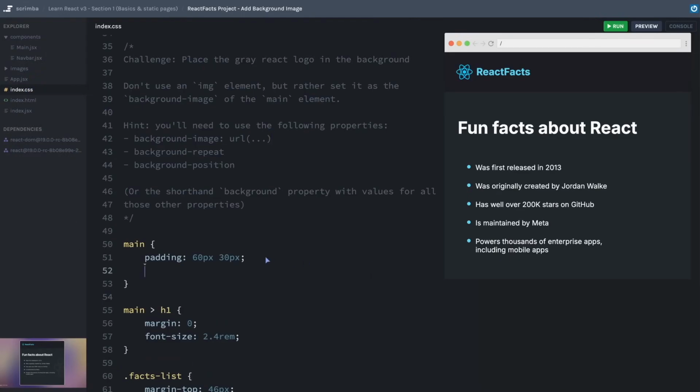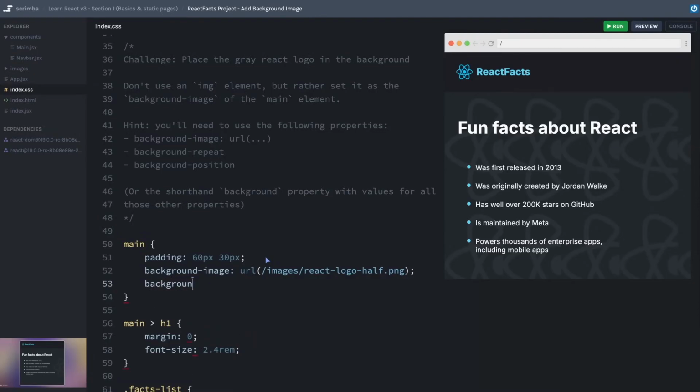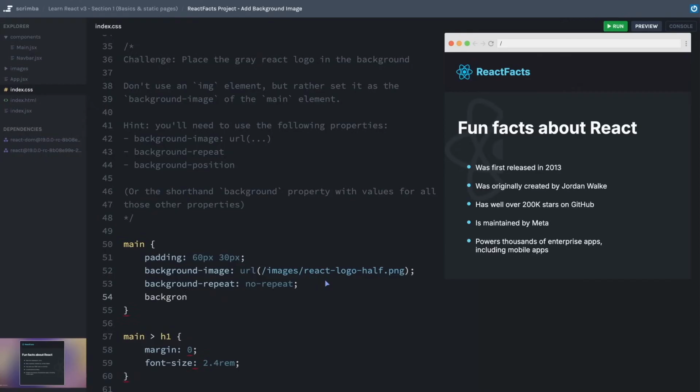Okay, on our main element, I'm going to add a background image, and we'll set that to a URL. I think in CSS I don't have to have my quotation marks, so I'm just going to say /images/React logo half.png. Awesome, there we go. By default, it is repeating, so I'm going to add the background repeat property and just set that to the value of no repeat. Okay, and that's making it float by default in the upper left, so that's where the background position comes from.